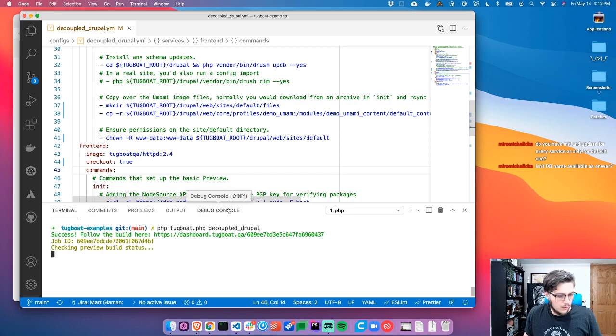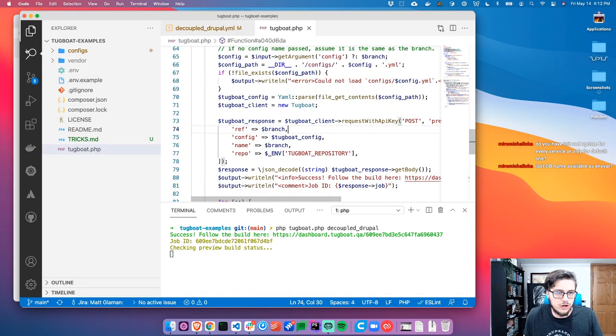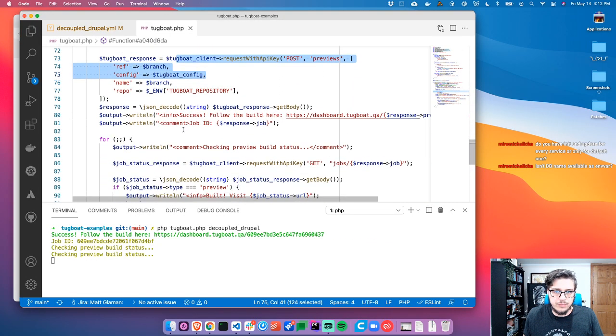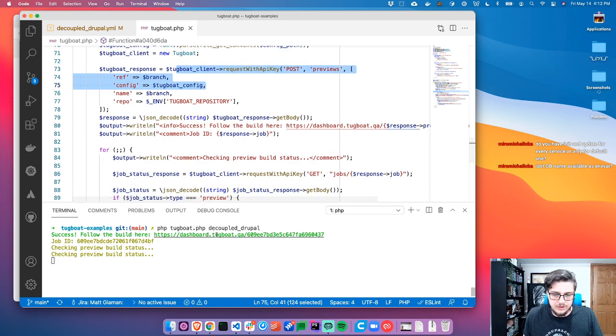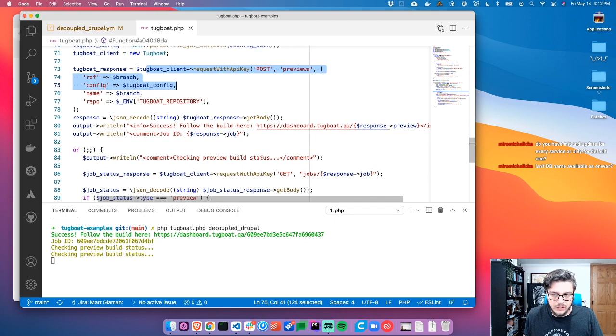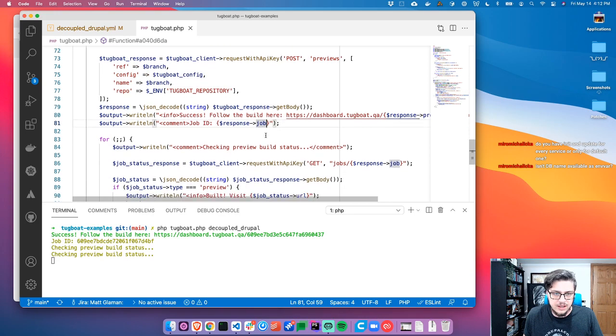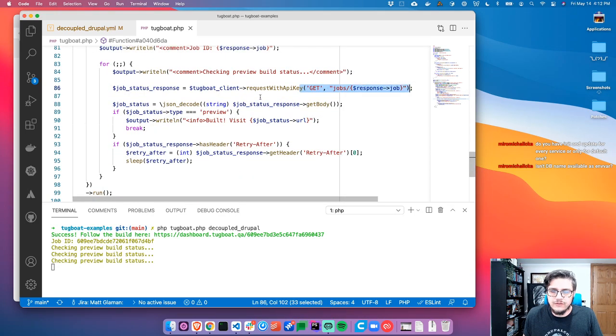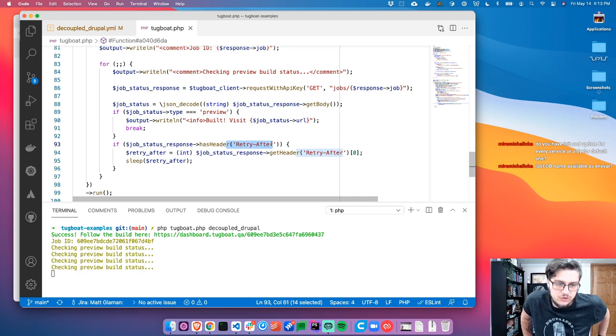One thing I didn't add here, so I do have this polling. I want to show off some neat things about their API. When it posts a preview, we get back the response, which is the URL that has the preview ID. We also get the job ID. And you can fetch information about the job, and it returns a retry after header, which I think is hard coded to 10 seconds. It basically says, hey, after 10 seconds, you can query me again.